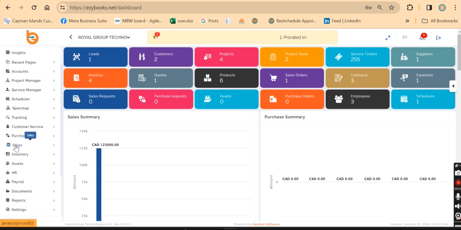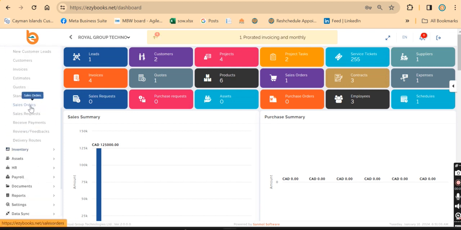Today we will see how to add a sales order. So let's start. Just click on the sales module, then select the sales order submodule.